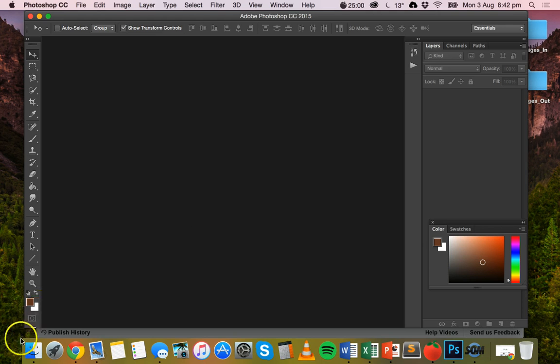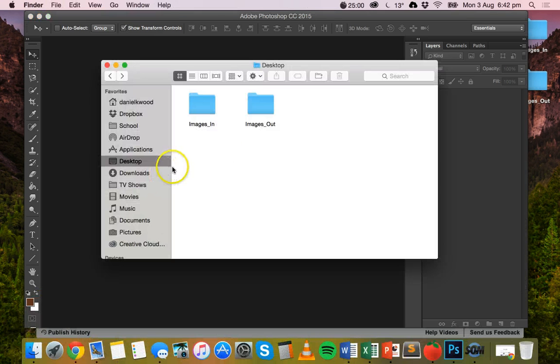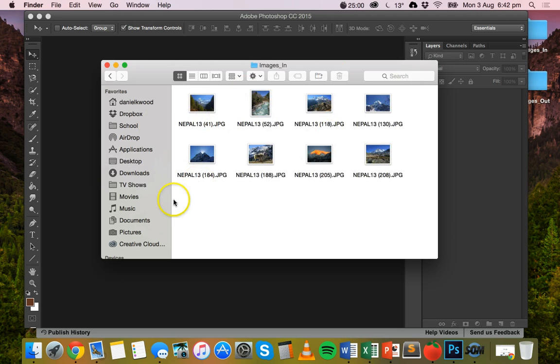So to start with, I'll just show you the folders that I have. On my desktop, I have two folders: images in and images out. Images out is just an empty folder, and that's where all my work will be exported to when I'm finished working with it in Photoshop. And images in is a folder which contains all of the images that I want to edit and process.